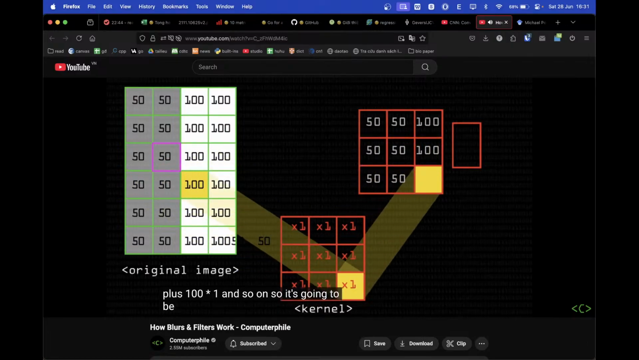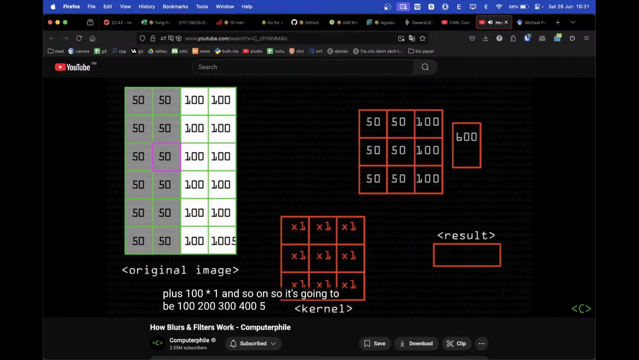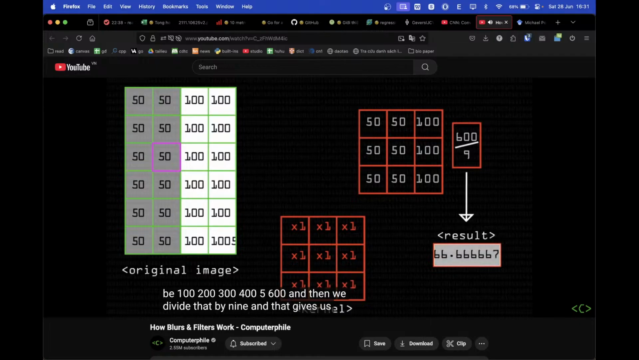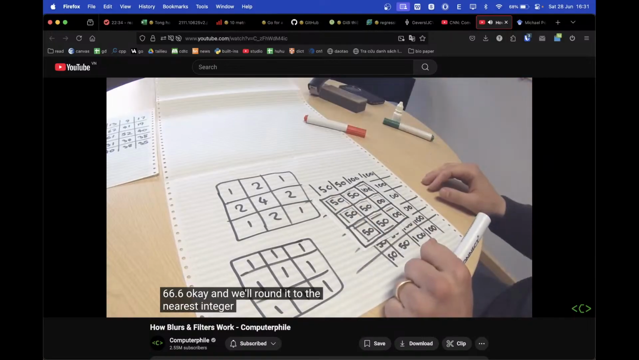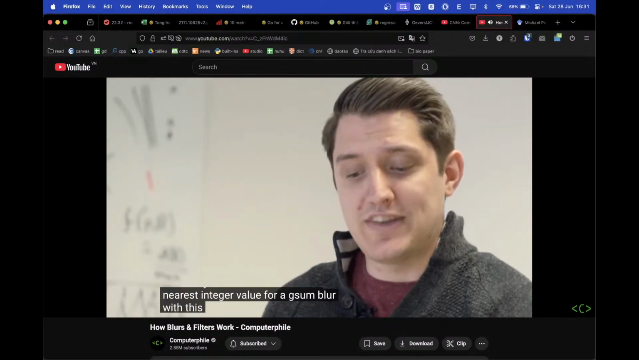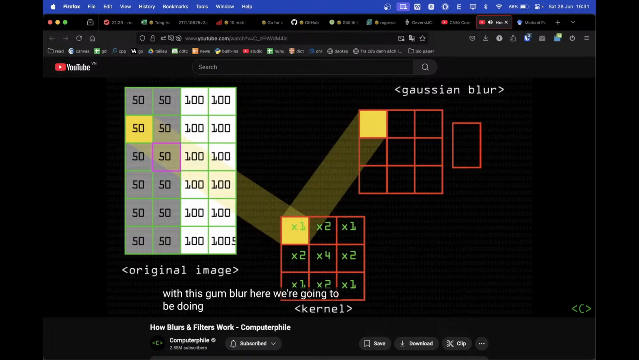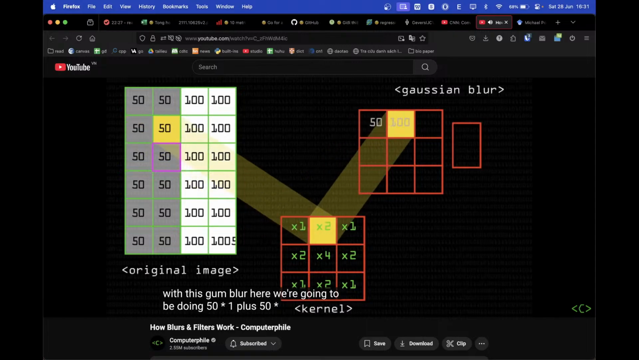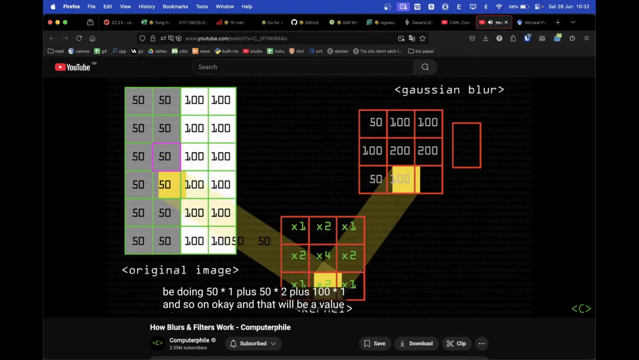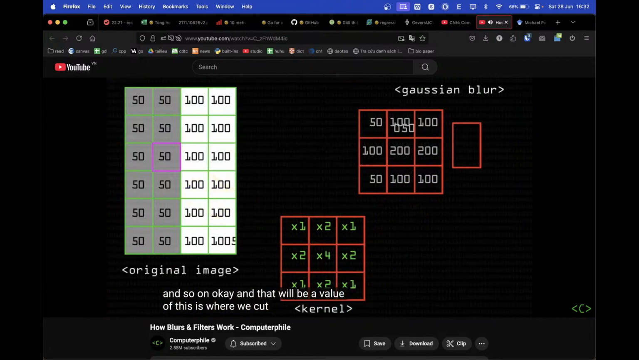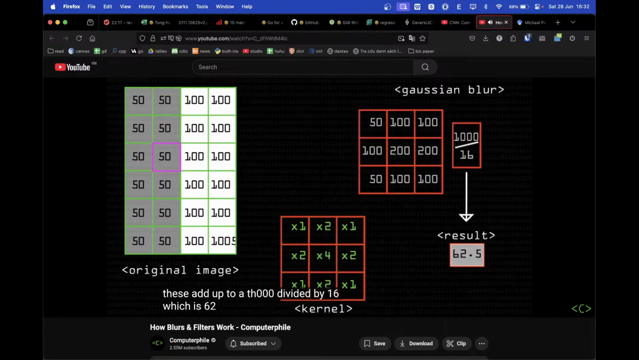So it's going to be 100, 200, 300, 400, 500, 600. And then we divide that by 9, and that gives us 66.6. Okay, and we'll round it to the nearest integer value. For a Gaussian blur, we're going to be doing 50 times 1, plus 50 times 2, plus 100 times 1, and so on, okay? And that will be a value of, this is where we cut, so these add up to 1,000, divided by 16, which is 62.5.